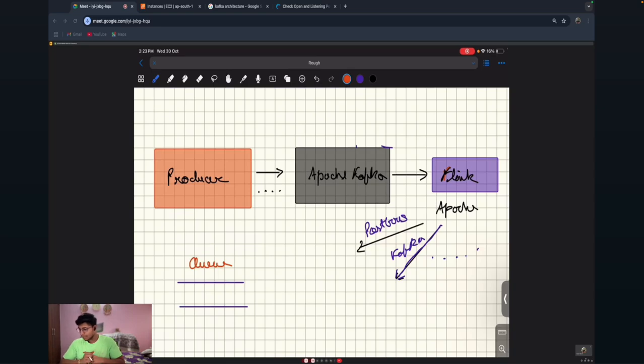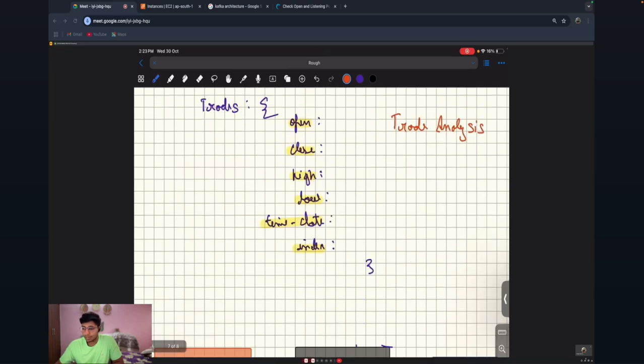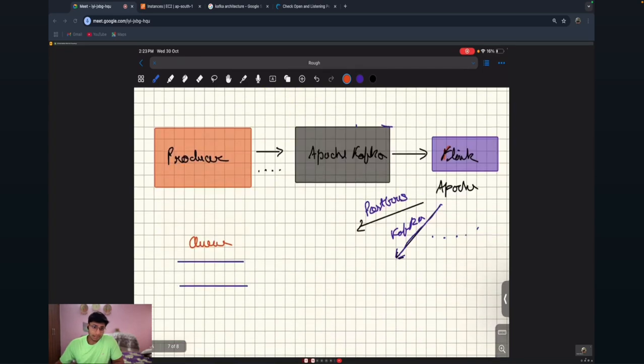Okay, now let's move on to what is Apache Flink. Now we have a producer. What is a producer? My laptop can be a producer. My mobile phone can be a producer, which produces this kind of data. And then what is Kafka doing? Kafka is structuring the data in a queue. What is Apache Flink doing? Flink performs the stream processing.